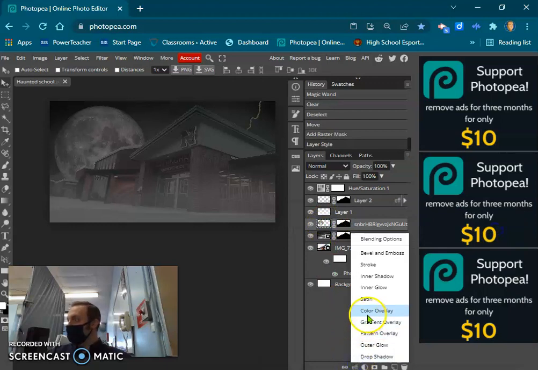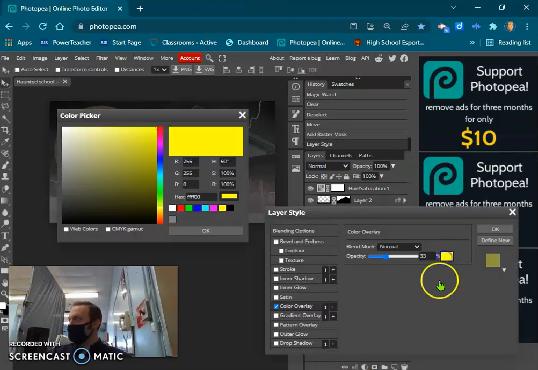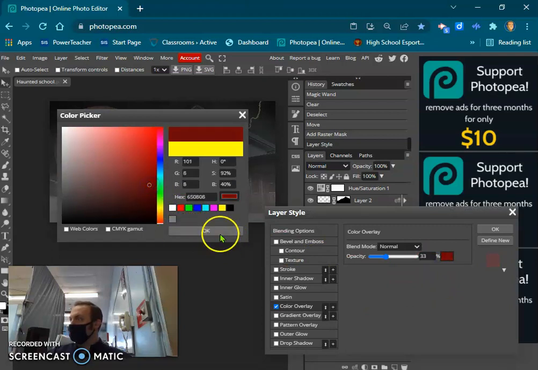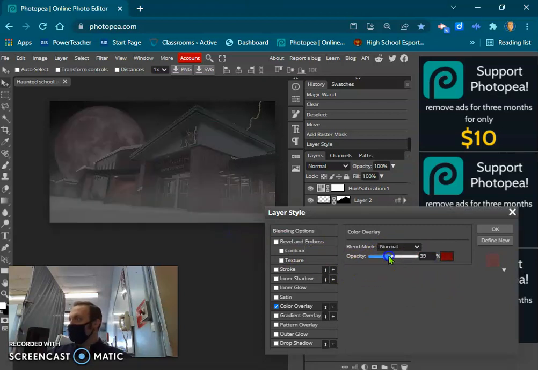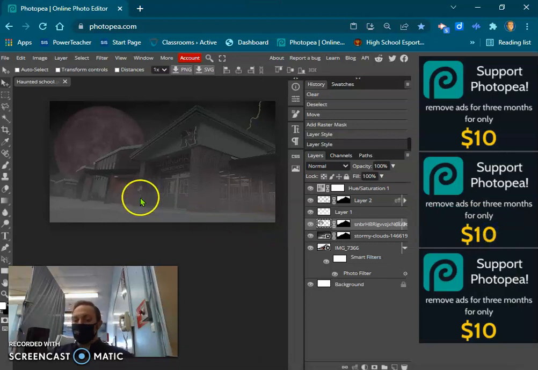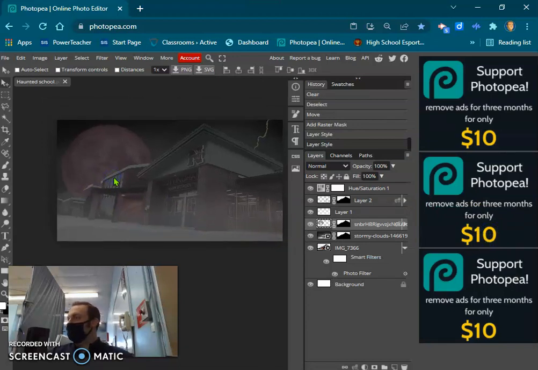Go to my moon. I think the blood moon is always a spooky kind of moon. So I'm going to try to give it a blood moon type look, just by giving it a dark red color. Something like that. Click OK, and there it is. I'm done. That's how you do that.